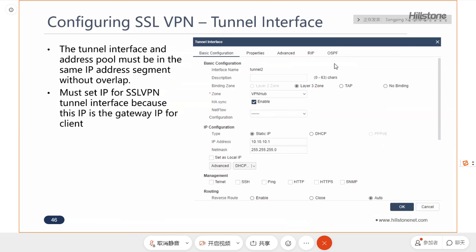This is the tunnel interface configuration, how to configure the tunnel interface. Previously, we mentioned when you're configuring the tunnel interface for IPSec VPN, you don't need to add the IP address. But for SSL VPN, you must add the IP, because this IP will be used as a gateway IP for the remote users. So you must.